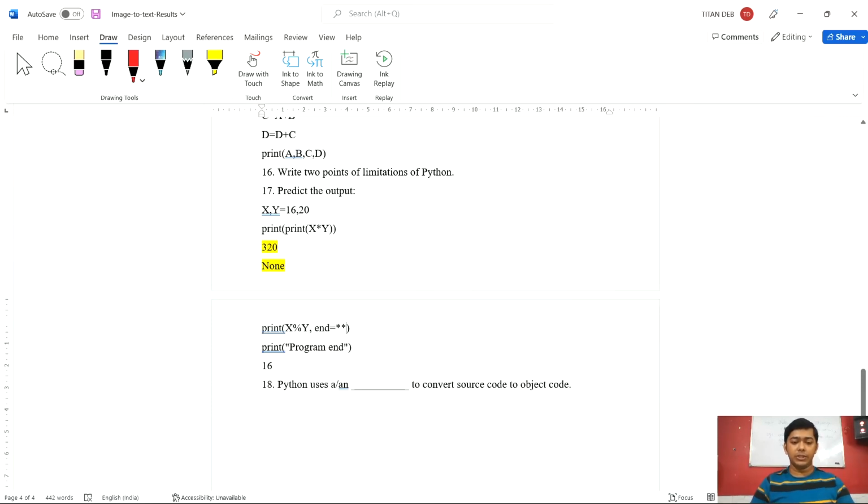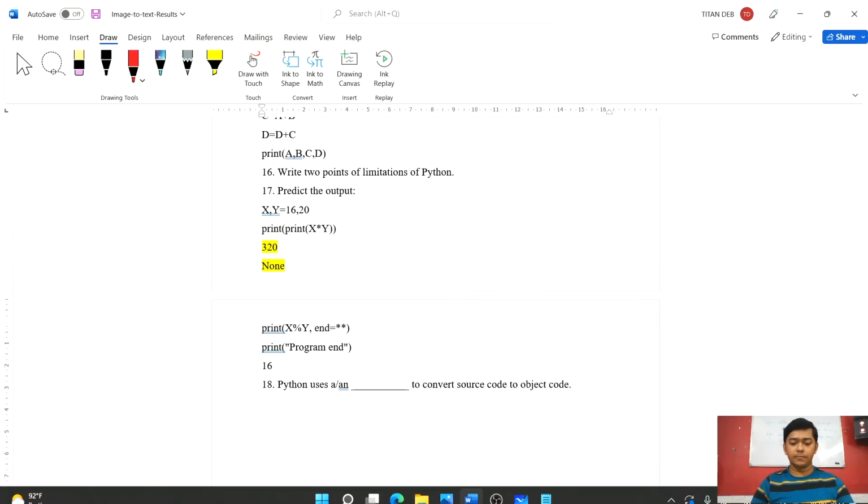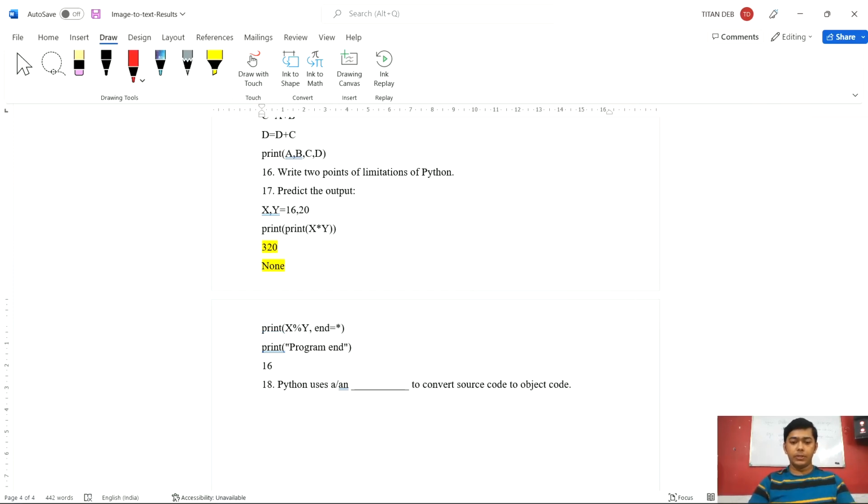Something I have missed here, I think. Just a minute. Here actually this is the correct one. Like this it is there. So what will be the output? First this one, x mod y is 16, then a space, then there will be a star, then program, and you have to write it like this. If you have written like this, then it is 100% correct.